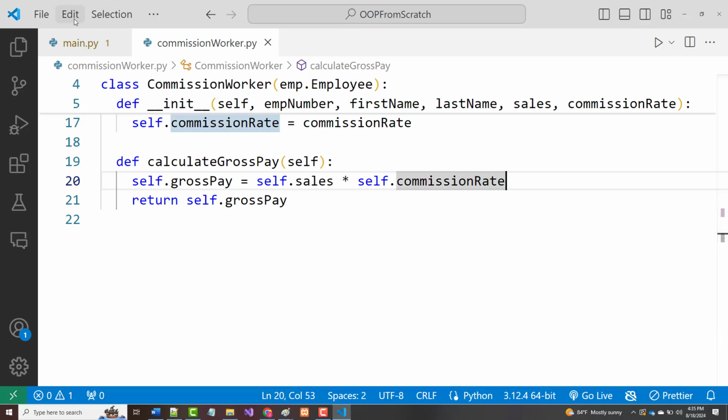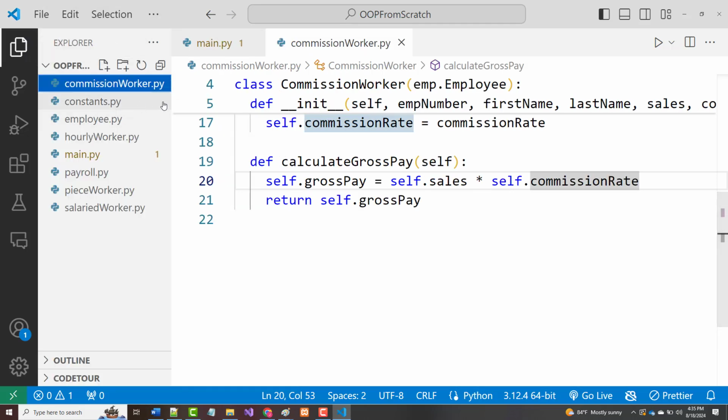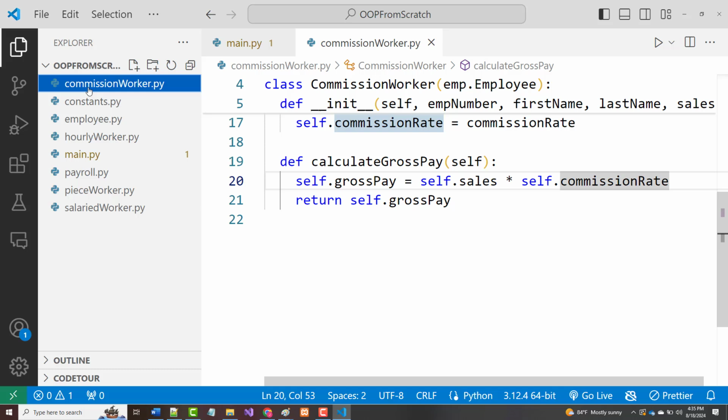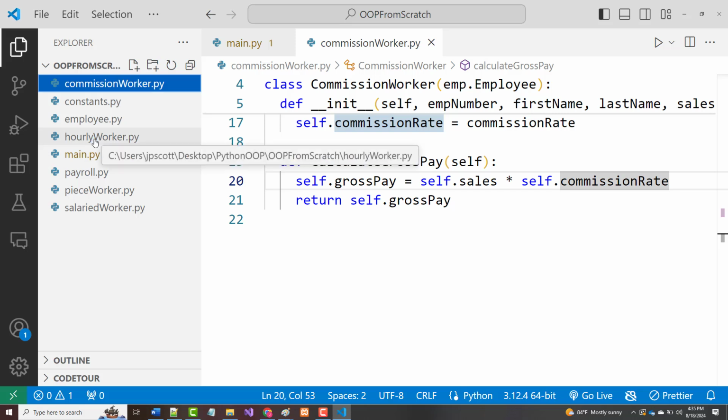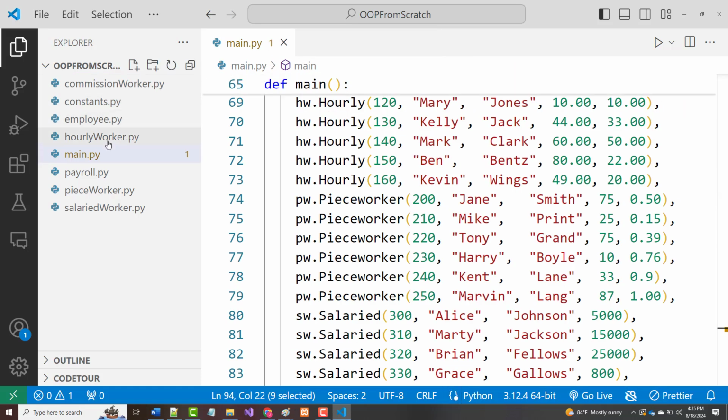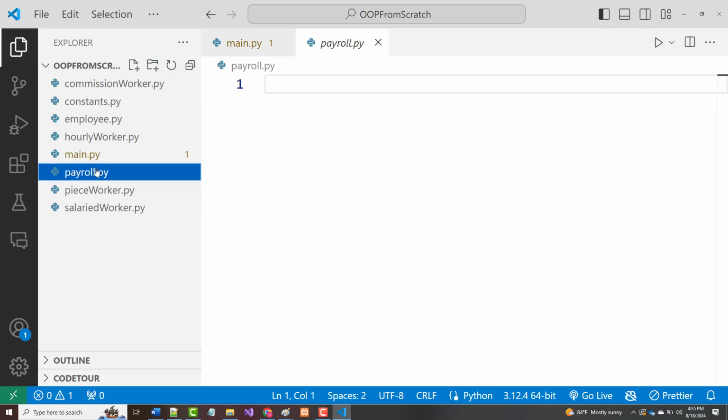So as far as what we've got in here, starting at the top, we did main, then we did our constants, then our hourly worker, then our piece worker, then our salaried worker. Now we just finished our commission worker. So the only thing left in here is the payroll. So let's do that class right now. And again, that'll keep track of the total gross pay for each type of employee.